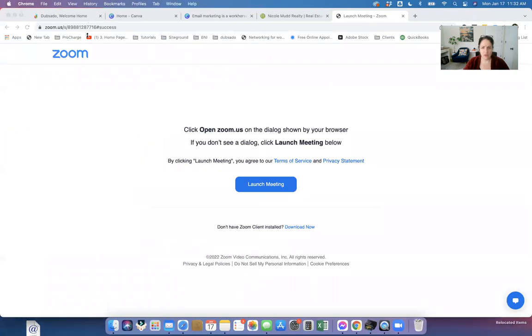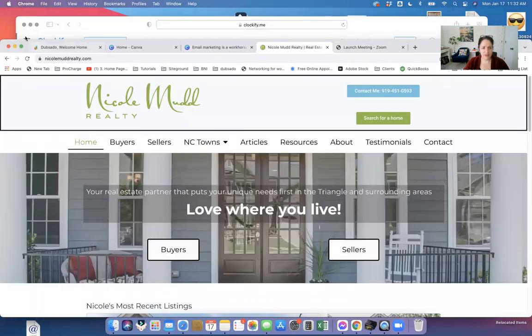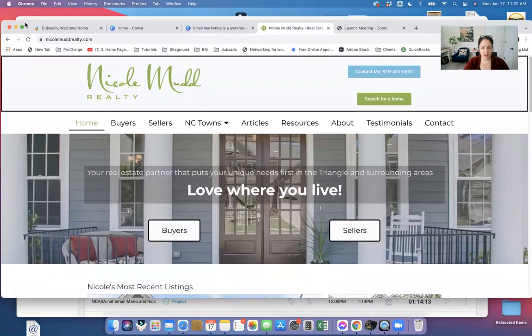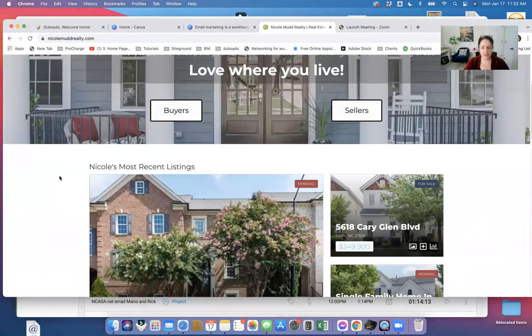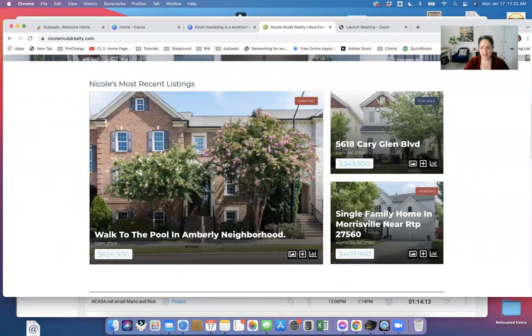So I'm going to share my screen, and I'm going to go to the website Nicole Mudd Realty. And if you scroll down just a little bit, you'll see Nicole's most recent listings. And from the back part, or login area, the place where you're logged in to this WordPress website, you can add the pictures and text and pricing for a listing.